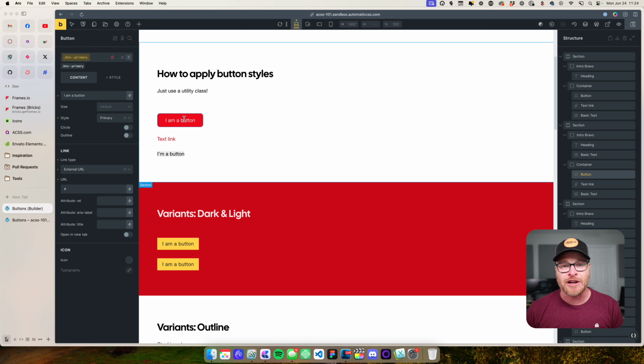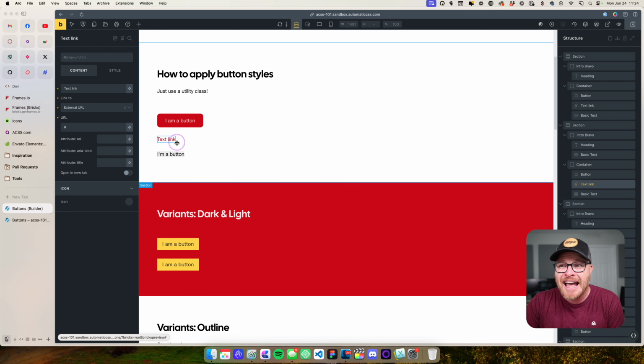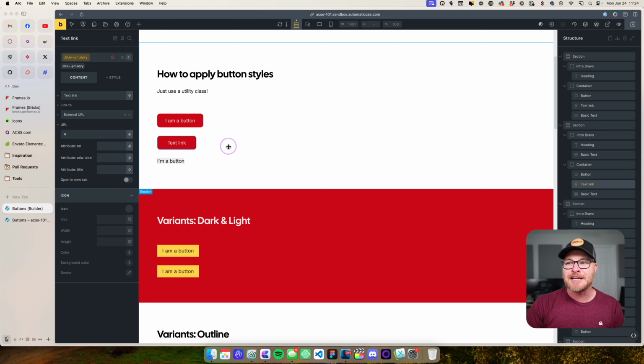Bricks is no longer involved in the style of this button. Everything goes through automatic CSS now, okay? I'm going to do the same thing with this link, which by the way is like red text. It doesn't even look like it has a box. How can this thing possibly turn into a button? Don't worry about it. Just go button primary and you're going to see that it becomes a button.